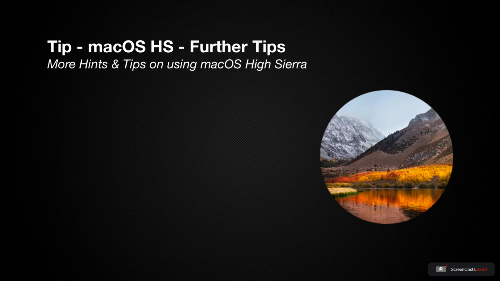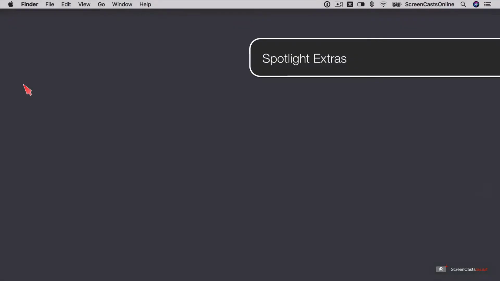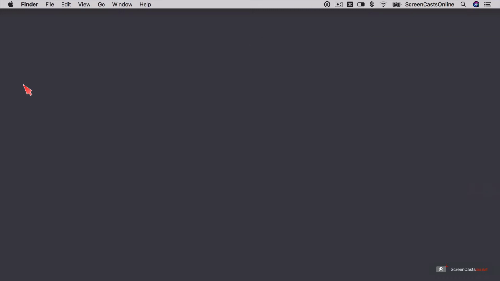In this short tip video, I'm going to show you some of the subtle features of macOS High Sierra that never quite made it into the full Screencasts Online tutorials. First up, let's take a look at some of the changes to Spotlight. Spotlight has had some additional features built into it. The first being the ability now to access flight information.